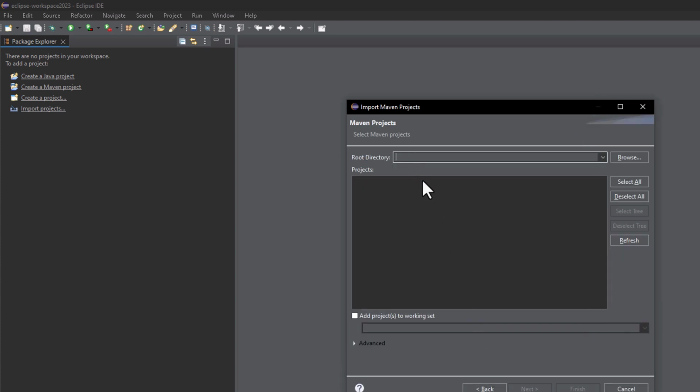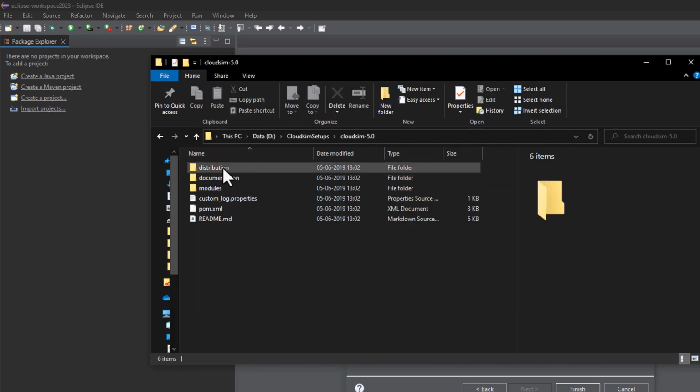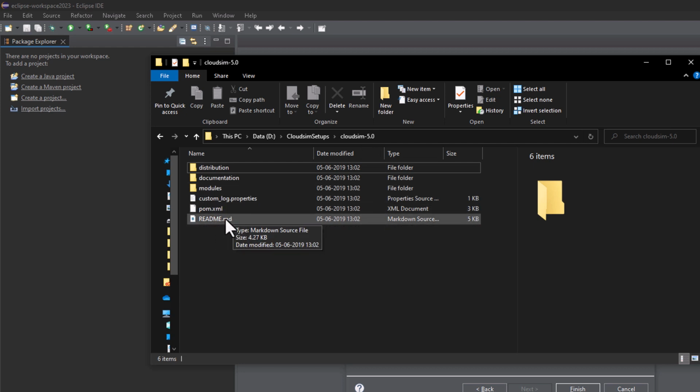I'll copy the root folder of CloudSim 5.0 where I've downloaded the project. The root folder must look like this. Within this root folder, you will find distribution, documentation, modules, pom.xml, readme.md, and custom log properties.